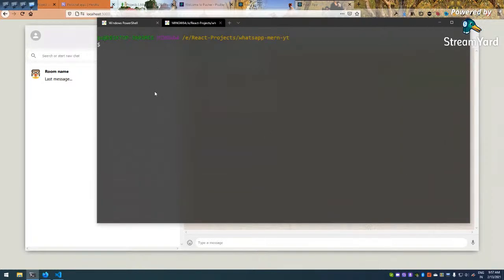So here we have to do a mkdir whatsapp-backend. I will do that, and then I will cd into this WhatsApp backend. And as you might know, all the node projects start with npm init, so npm init I will do.